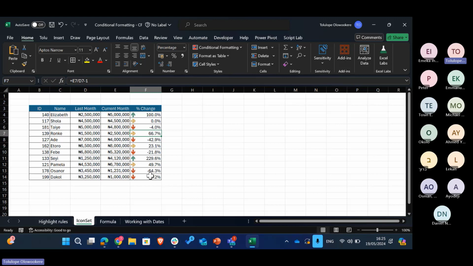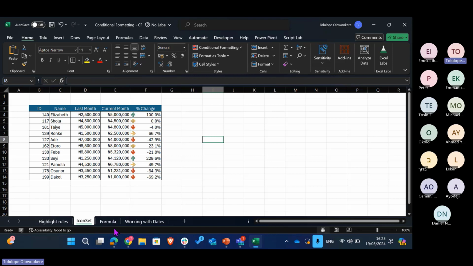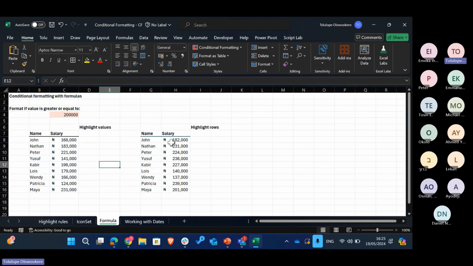So that's just the technical part when working with icon sets. You have to set the rules that you want the icons to follow, and you'll get it that way. Okay, I hope we've gotten that. Then I'm going to move on to the next sheet, the sheet called formula. All right. In this sheet, I'm going to explain working with formulas in conditional formatting. And that's the part that can be a bit confusing.